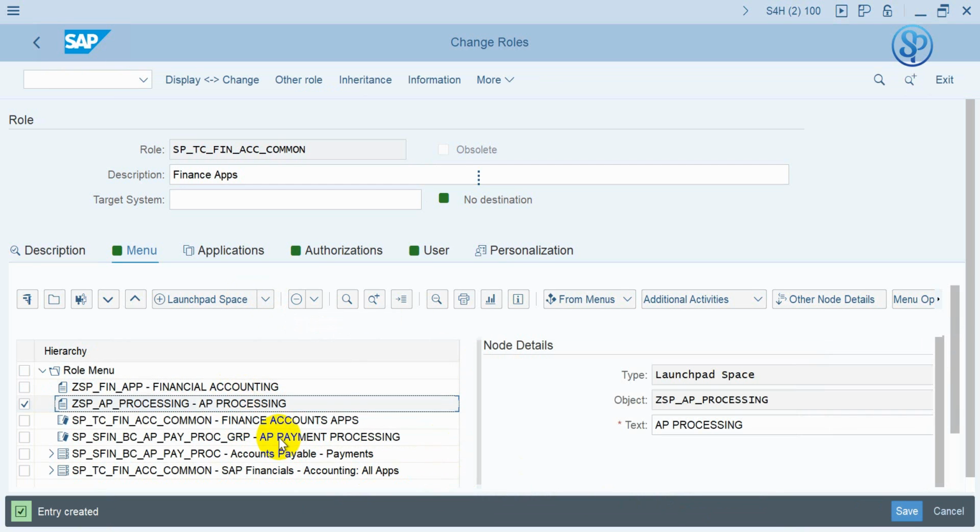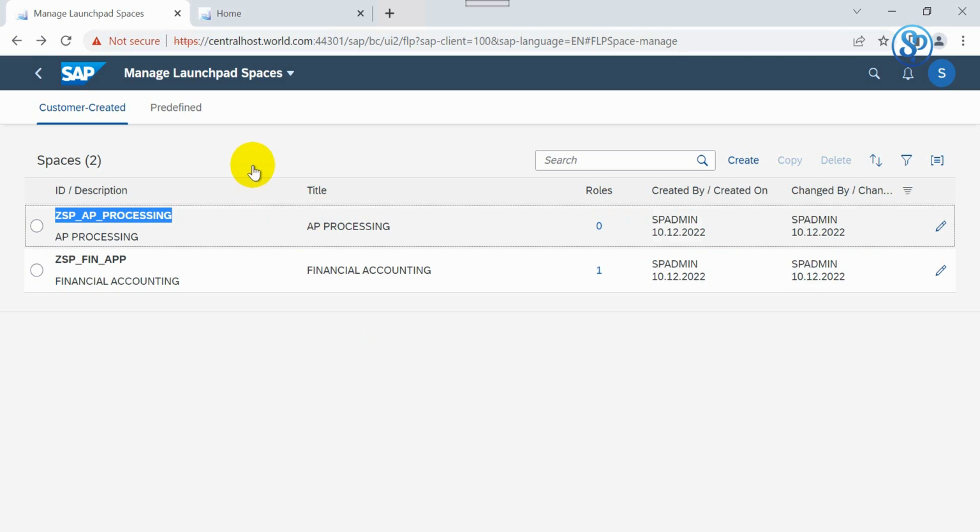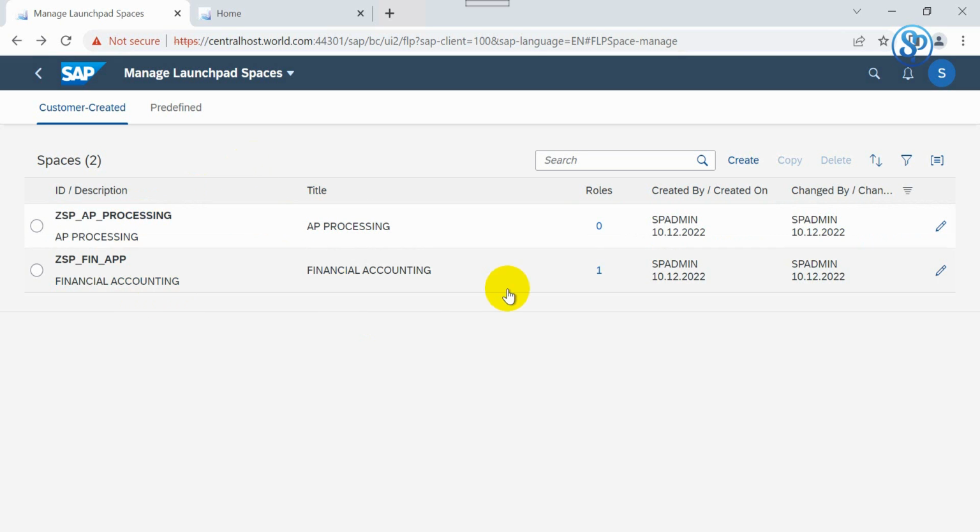All right, so I have two spaces now. So I'm going to save it here. All right, now I've created two spaces, and now the next step in the process is to create pages and then associate the apps into the pages. Okay. All right. So the first step, we created space. Second step, we added those spaces to the roles. Now, if I refresh this, it should have one here now.